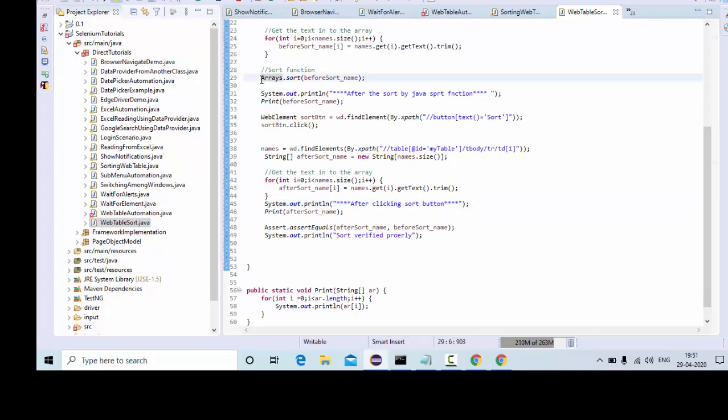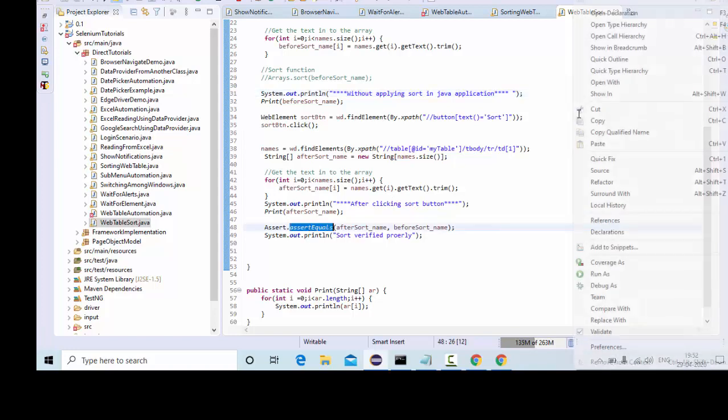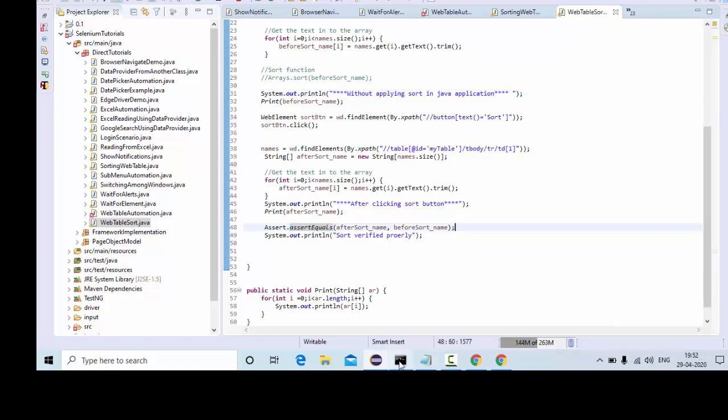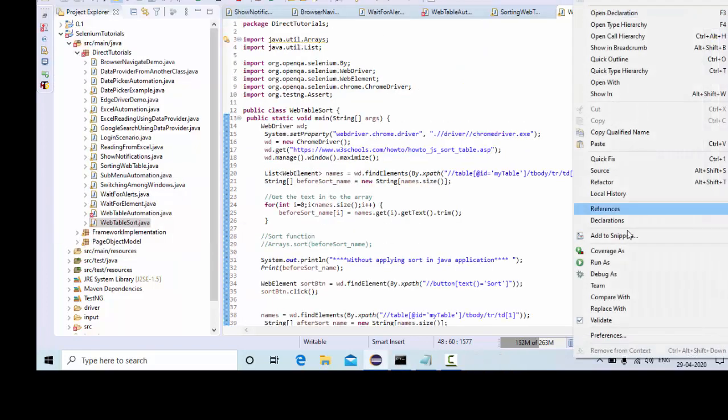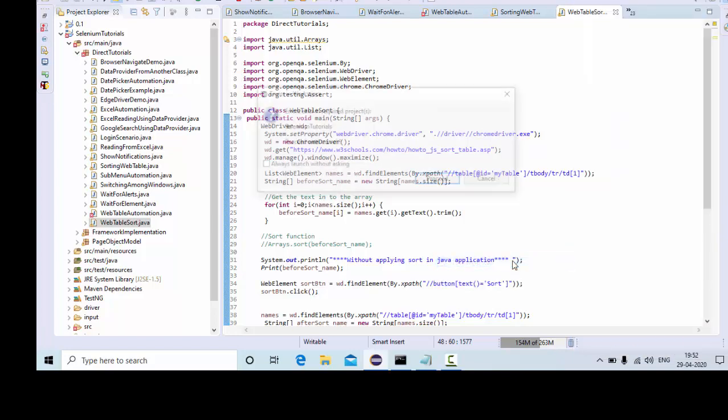So I'll just comment this out, and here, without applying the sort in the Java application, when I don't apply it here in the assert, it is going to fail. That I want to show you. Before that, let me close all the instances of the code. Now let me run this, because this is a negative verification that I want to show.